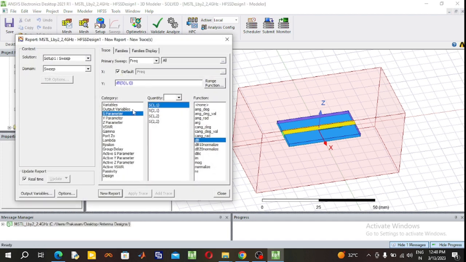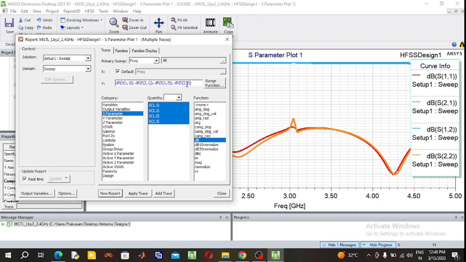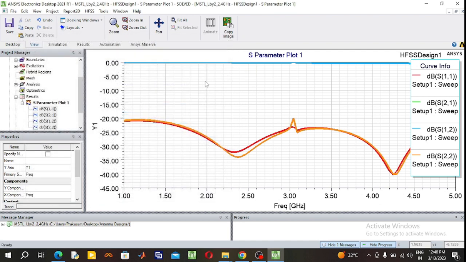So now we will select S parameter, S11, S21, S12, S22 in decibel. So click the new report. So the S parameter plot will be generated. So mark the designated operating frequency. So designated operating frequency is 2.4 GHz.